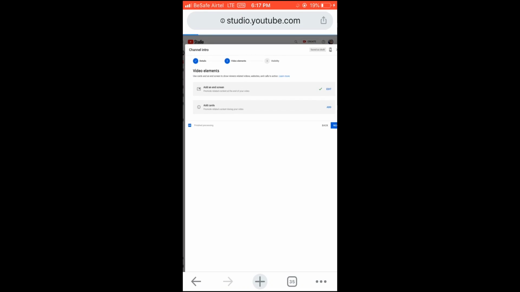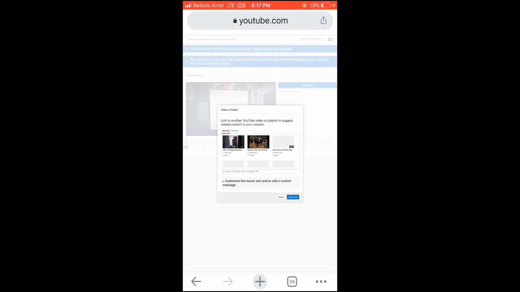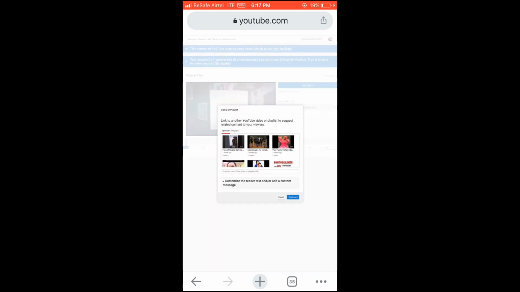Same place, just under it, click on add, and it will bring you to this page. On this page, you have to select add card just at the top besides the video, and when you click on it, it will take you to this place where you have some already uploaded videos. Select anyone and click create element. You can also click on add again, add video, go back, select anyone, create element.